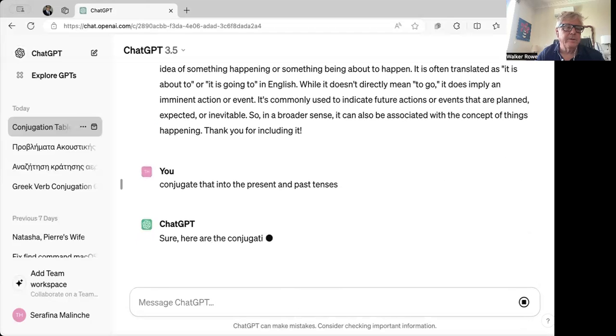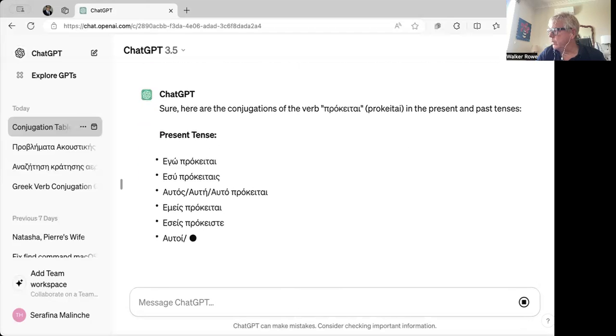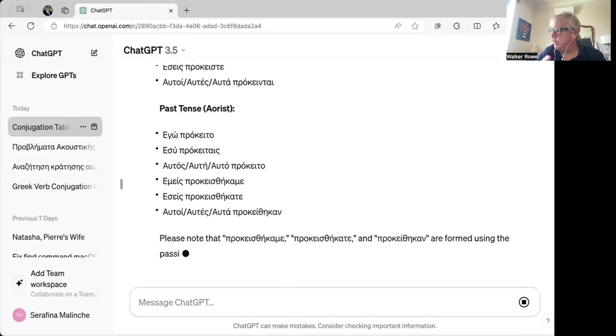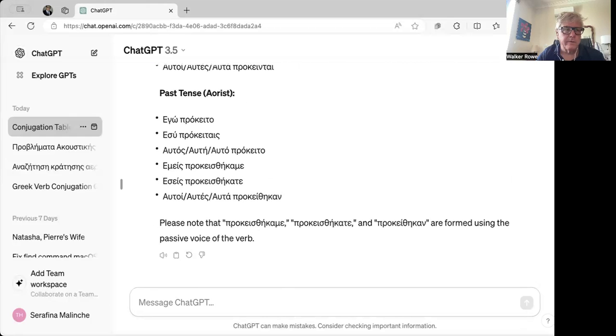See how this is better than a book? You get a Greek book, it's paper, it can't be changed. ChatGPT is changeable and it's sentient. You know what the word sentient means?